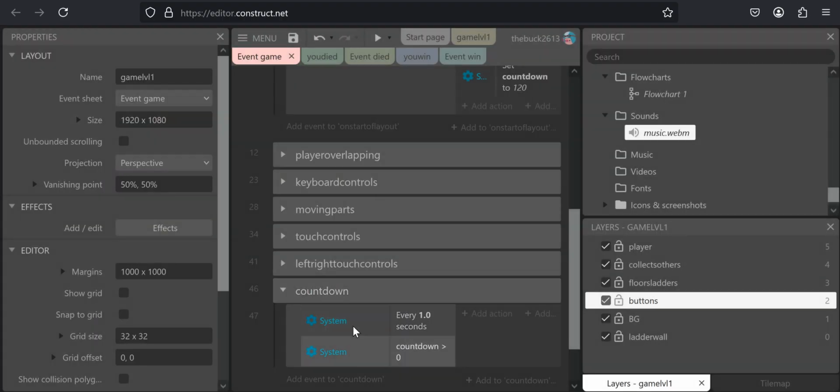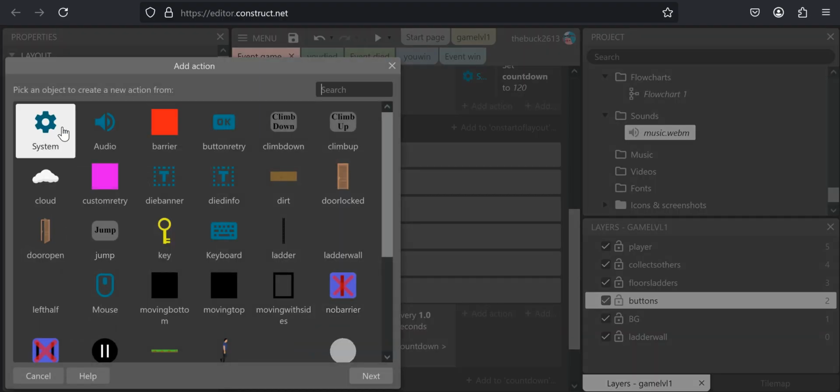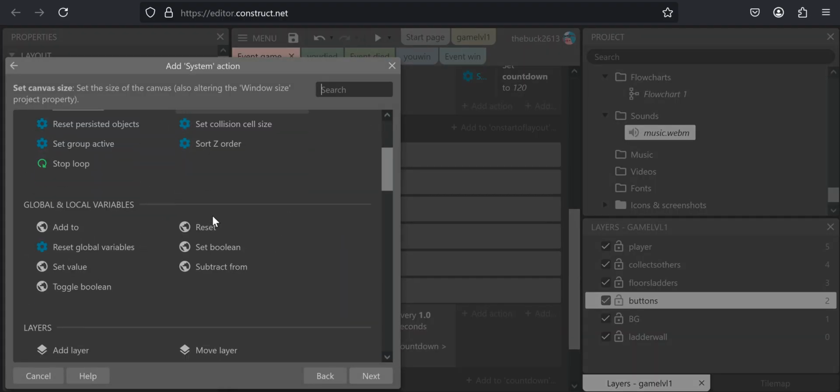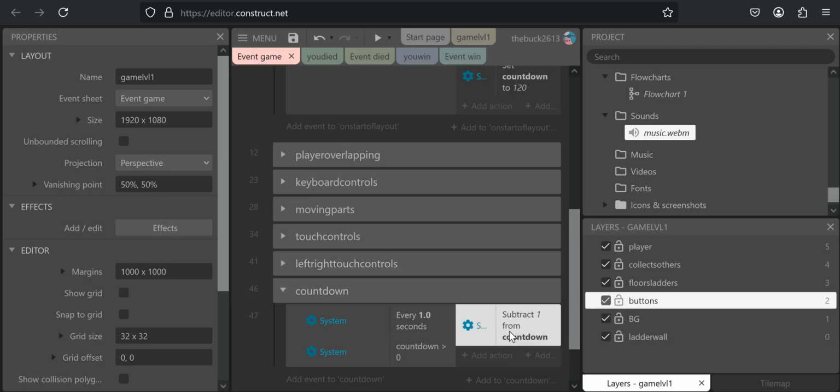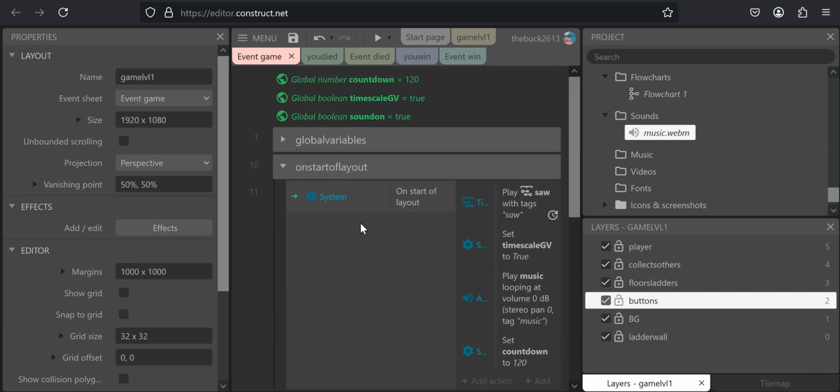But now that we have our condition set, the action is going to have the system subtract from countdown by the value of 1. So for every second, our 120 is going to count down from 1 point at a time. But now we need to set it to show us that.